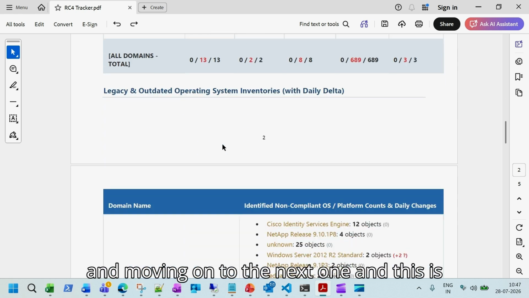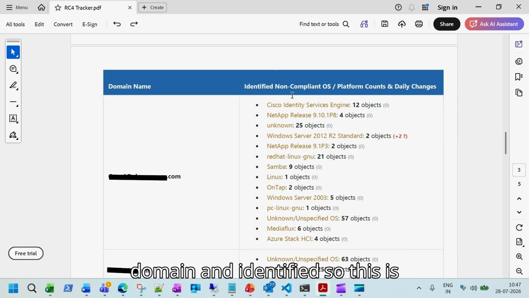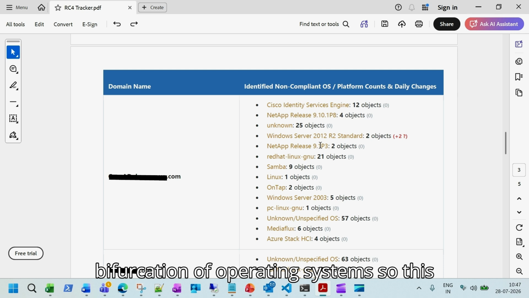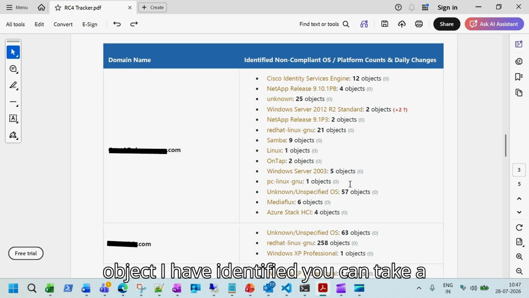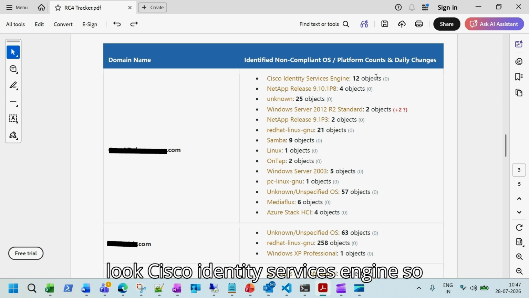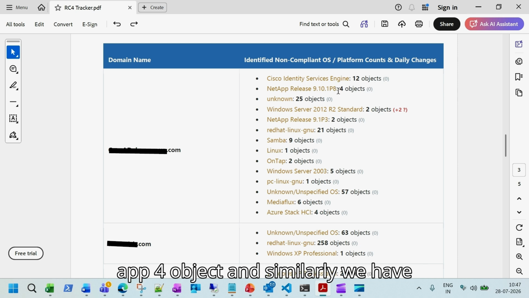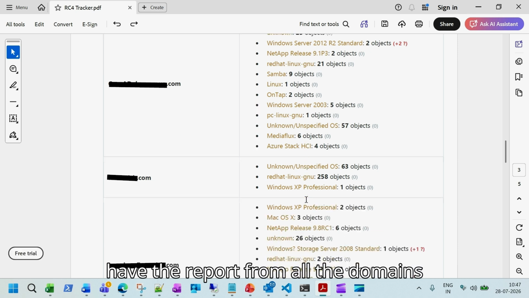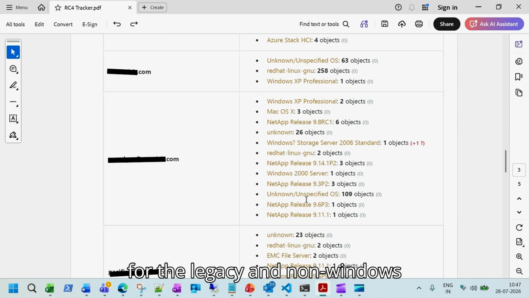Moving on to the next one, and this is with the delta. And here, if you see the domain and identified, so this is bifurcation of operating systems. So this is for one of my domains, and this many objects I have identified. You can take a look. Cisco Identity Services Engine. So this is OS type, and I have 12 objects. NetApp 4 objects, and similarly we have the report from all the domains for the legacy and non-Windows.